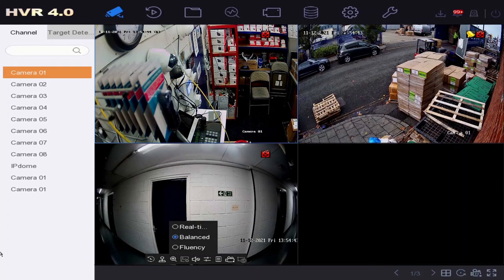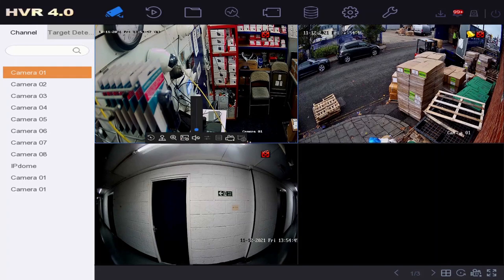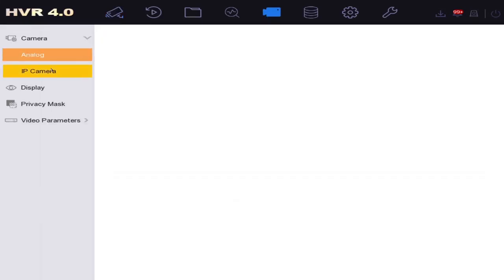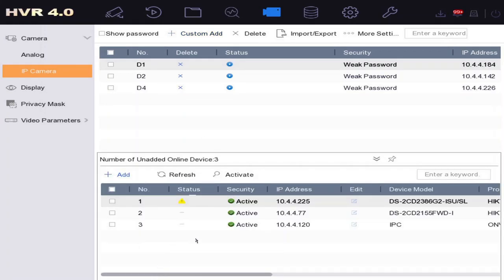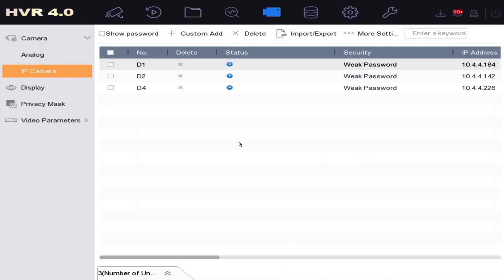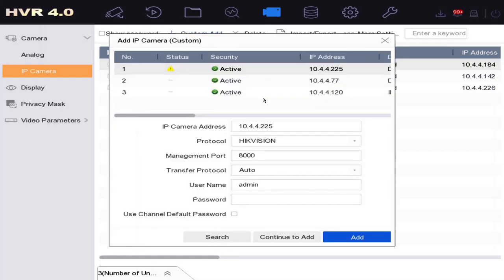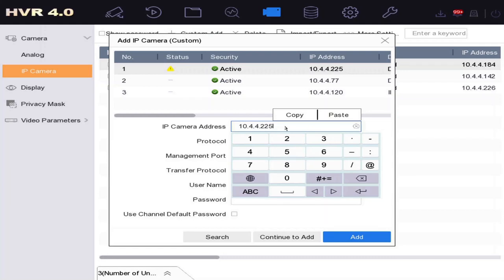For this, we just go to the camera icon at the top here. Then on the left, we have IP camera. Down at the bottom, you can choose one. It will find it on the network, but usually it doesn't always find the doorbells. So we're going to add it manually because we have the IP address already. We go custom add. We put in the IP address here, which was 10.44.1.81 for us. Yours will be different.